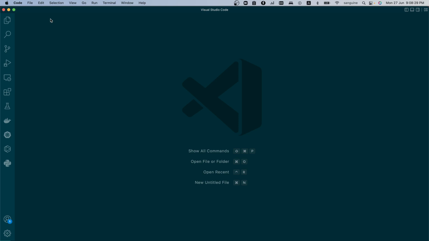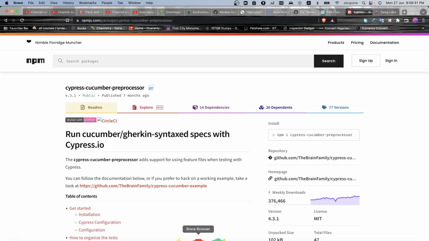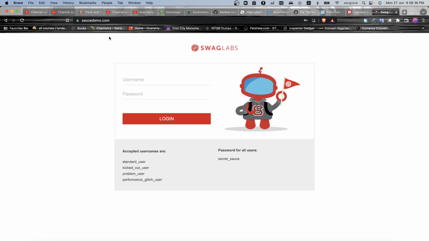So our test site for this would be Sauce Demo by Swag Labs. Along the line, we are going to create a BDD script for logging in as a standard user, for logging in as a locked out user, for logging in as a problem user, as well as logging in as a performance glitch user. We are going to do this during the course of the video.